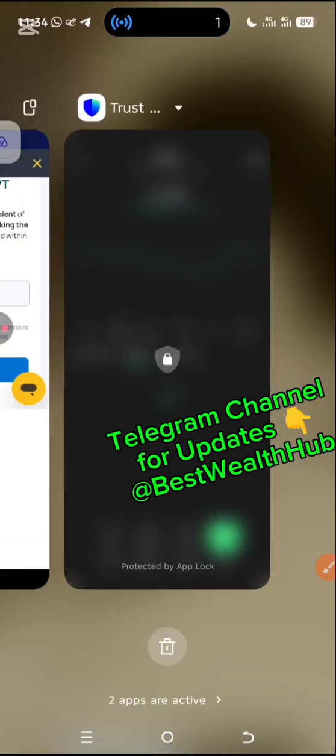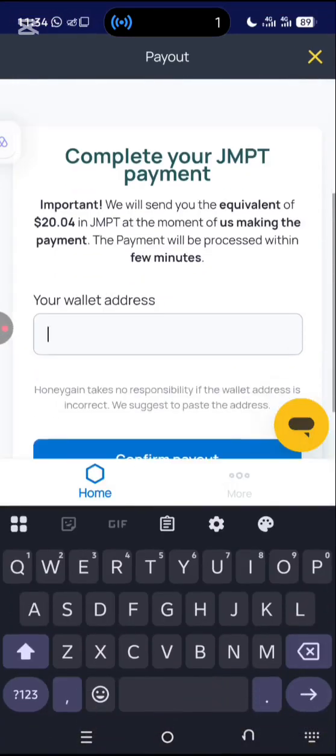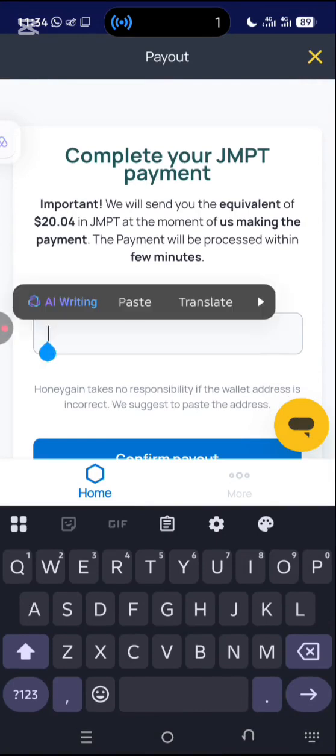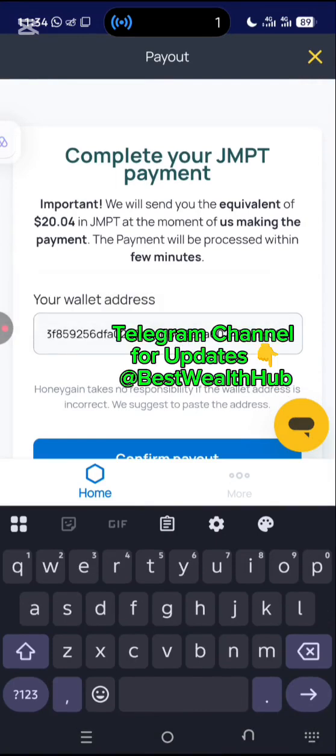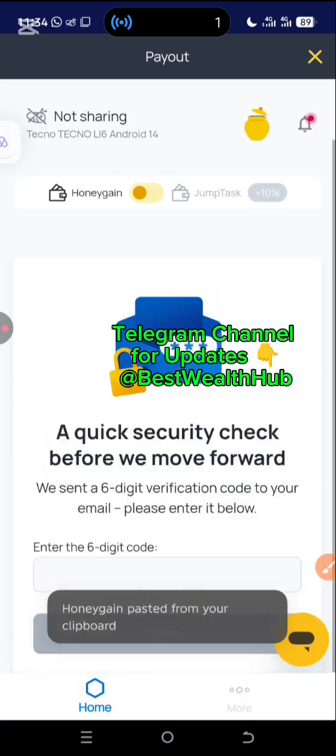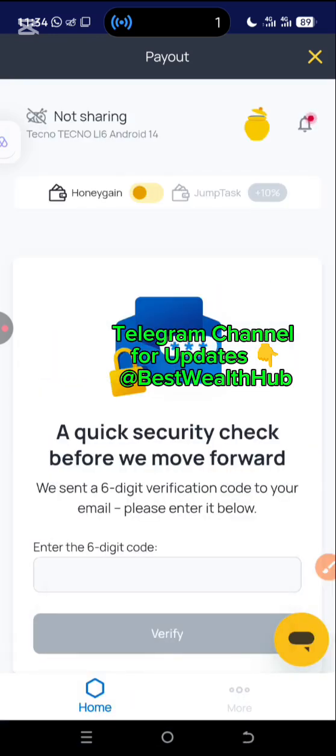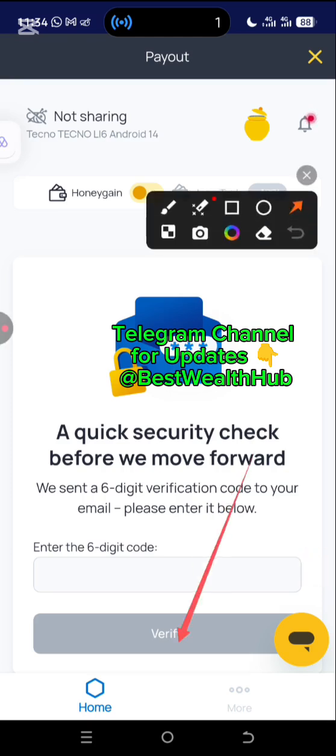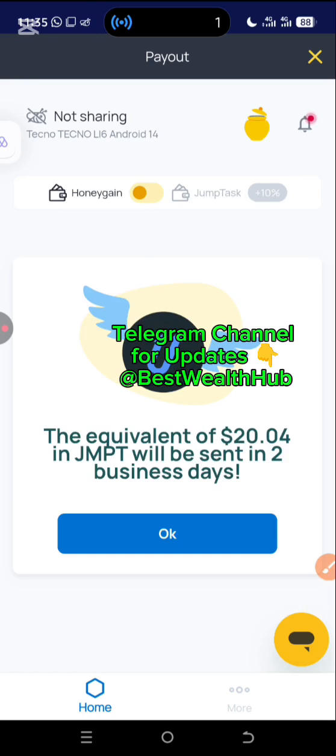So I'm minimizing and returning to this, and I'm pasting the address I copied. Then I'm clicking on confirm payout. Ensure you double check the address. So they've sent a code to my email. I'm gonna go right there and get the code, click right there and type the code, and then click on this verify. Now you can see this. The equivalent of these $20 in Jump token will be sent to you in 2 business days.